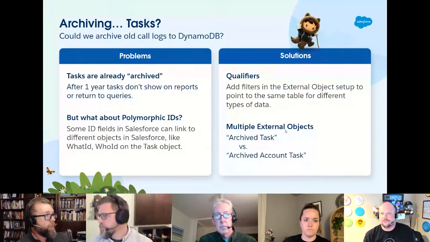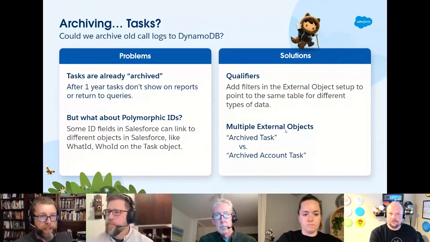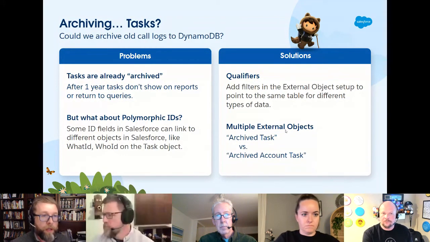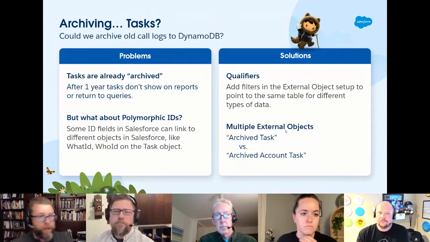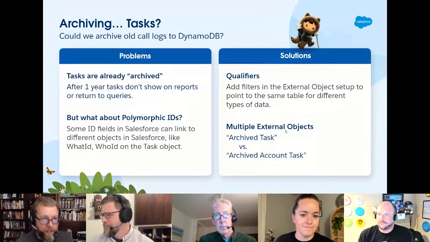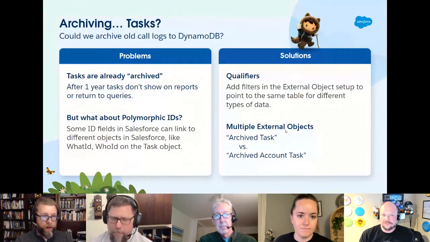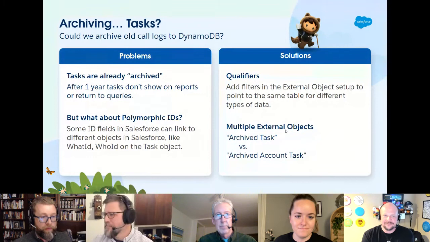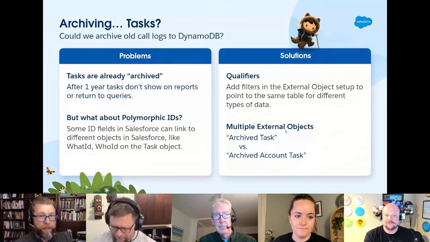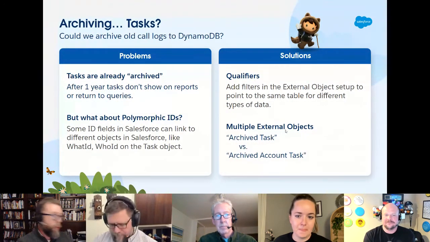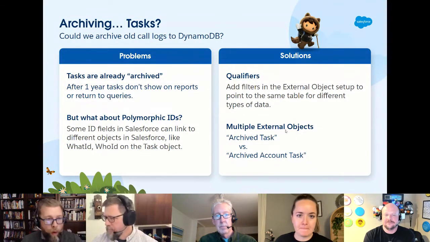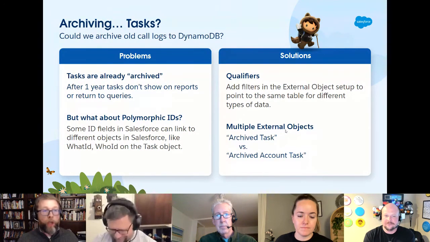I want to talk about qualifiers. Qualifiers was a new concept for me. This has to do with that second row of custom metadata, archiving tasks. There's multiple pain points around tasks in Salesforce, right? If I say What ID and Who ID, does that make sense to anybody on the call? These are polymorphic lookup fields. A What ID, a task can belong to an account or a case or all sorts of things. And the API name of that field is the What ID. But that one field works with related lists on all of those objects.